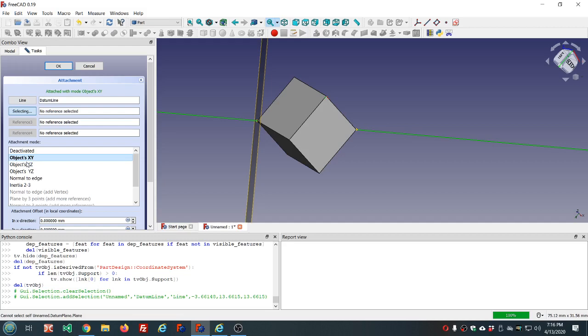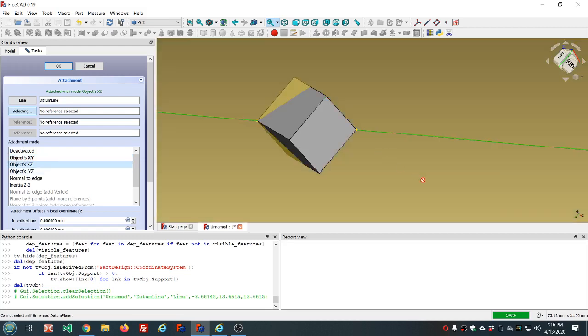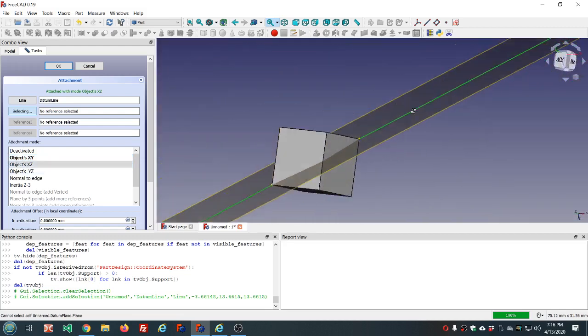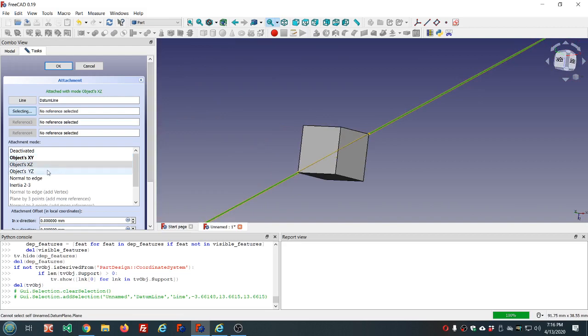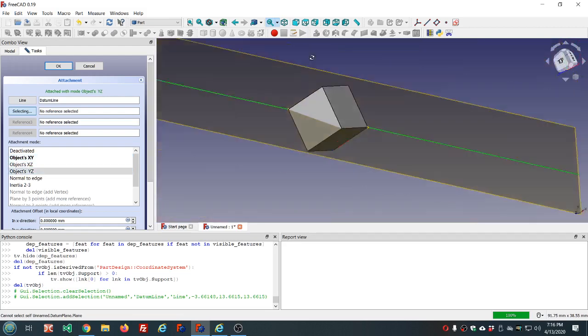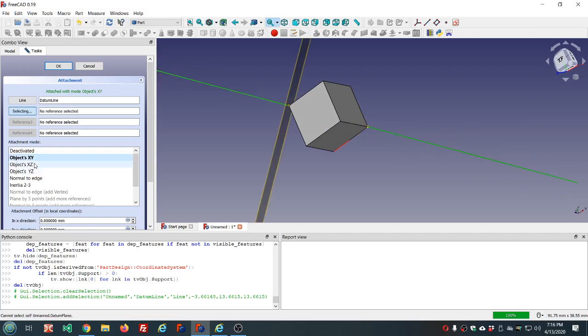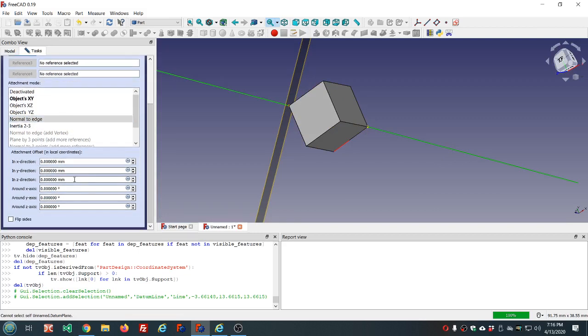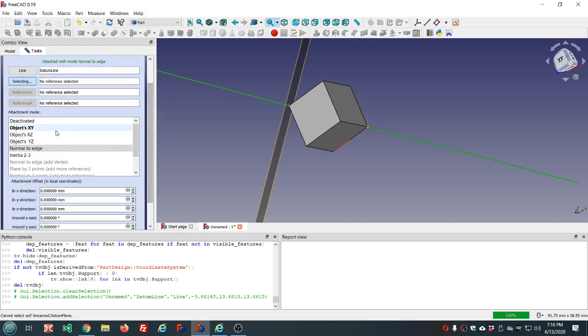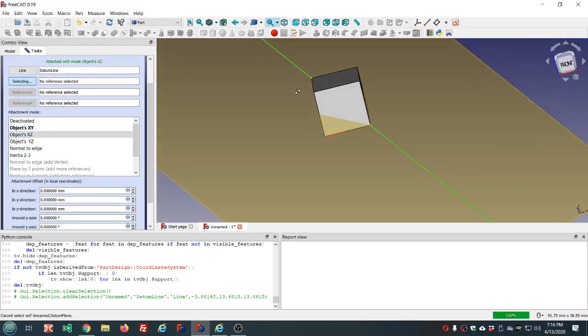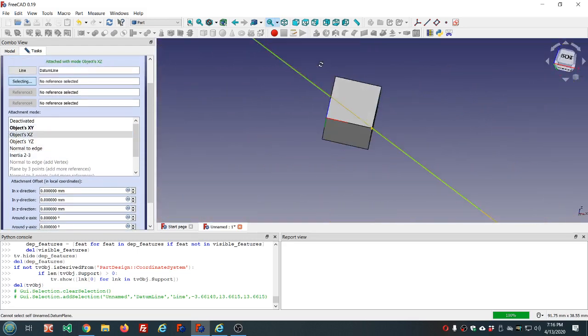And then select objects XZ or YZ, depending on how we want this done. Or we could rotate around one of those axes as well. But this is what I want.